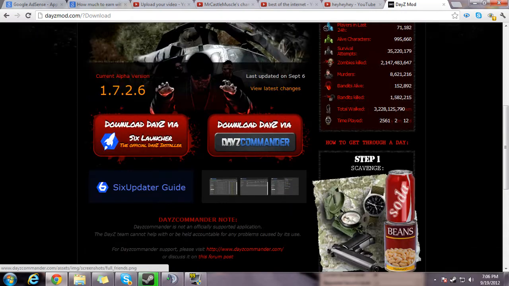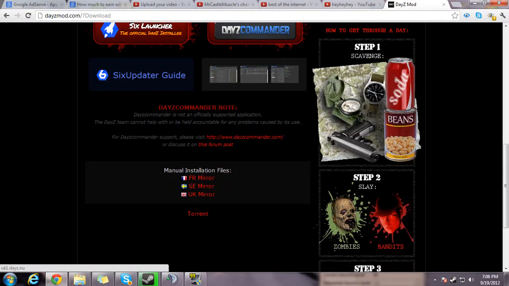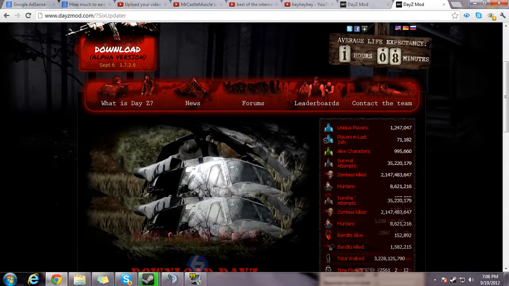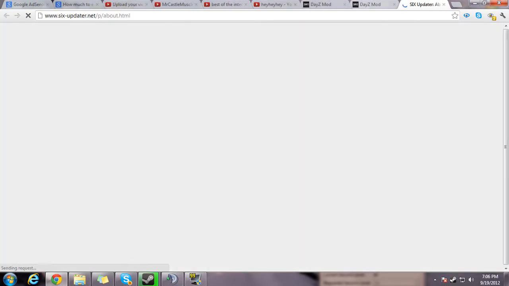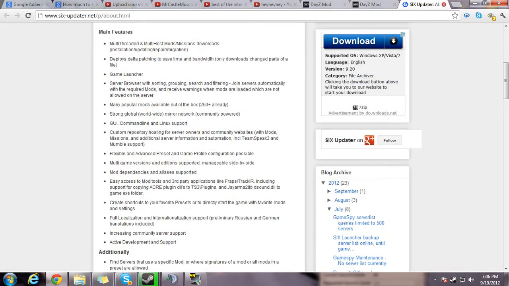But if you want to do it manually, say these two aren't working for you, you have to click on whichever mirror you want. None of these are close to me, but you'll click on the mirror. And then it will recommend you use Six Updater. Odds are you're probably going to want Six Updater. So through here, you're going to go download Six Updater.